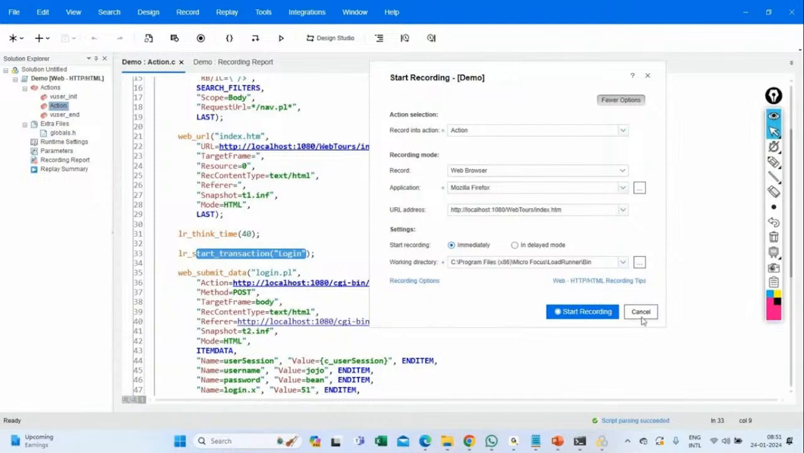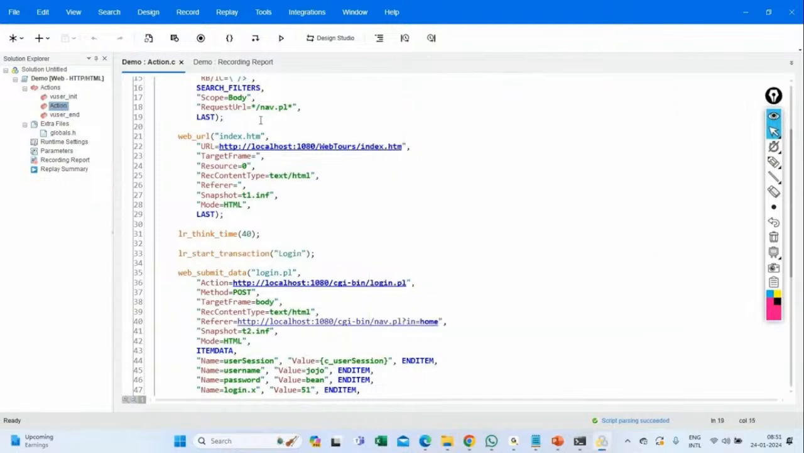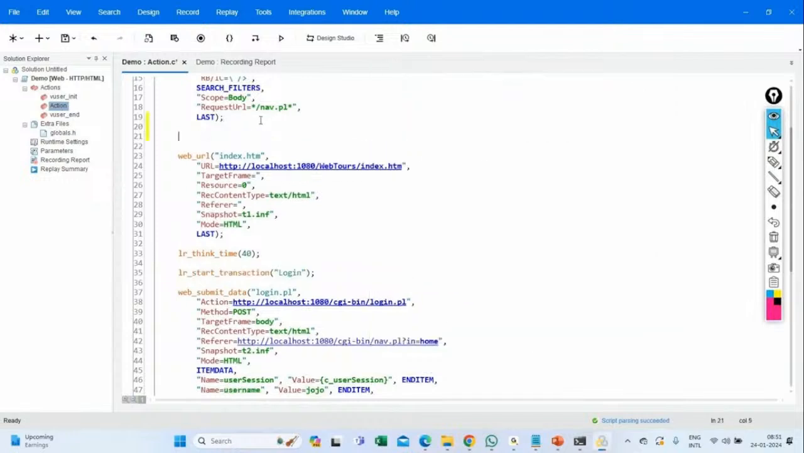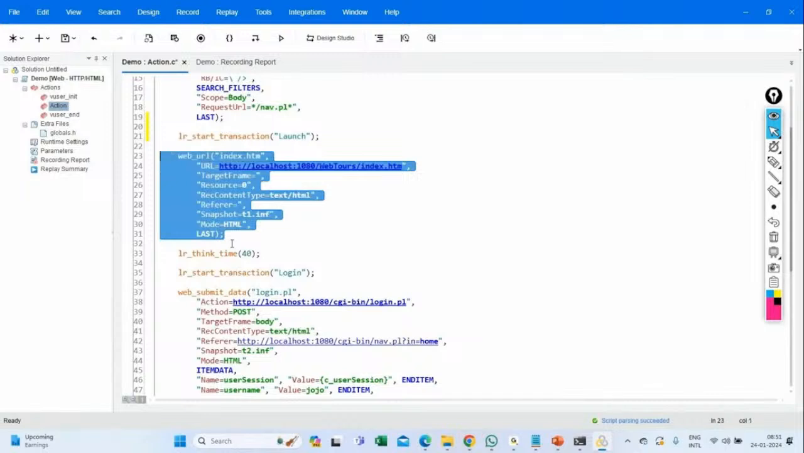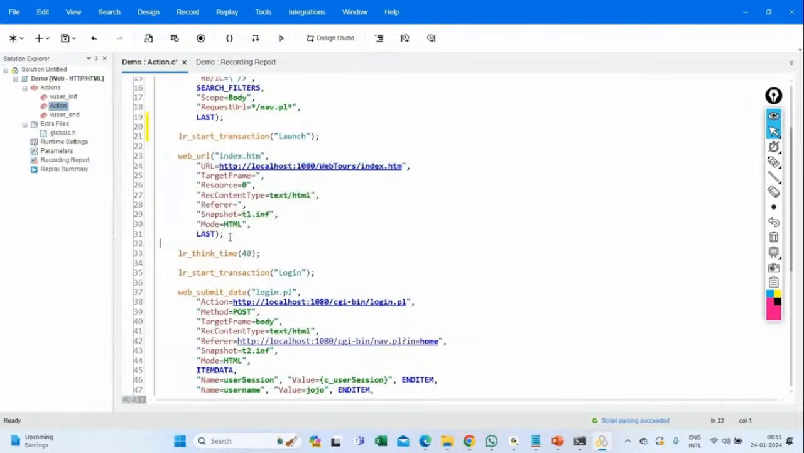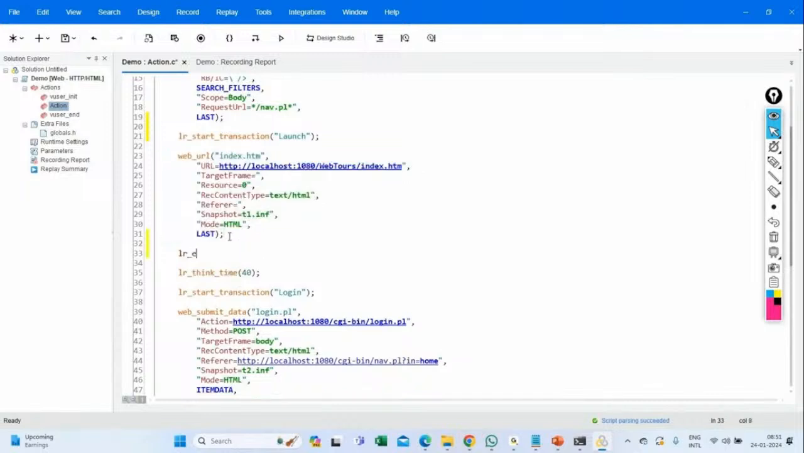Got it? I can insert it manually also. I can write on my own LR_start_transaction, and I can give my own name. And after line number 31, I can end it. So I can write LR_end_transaction.